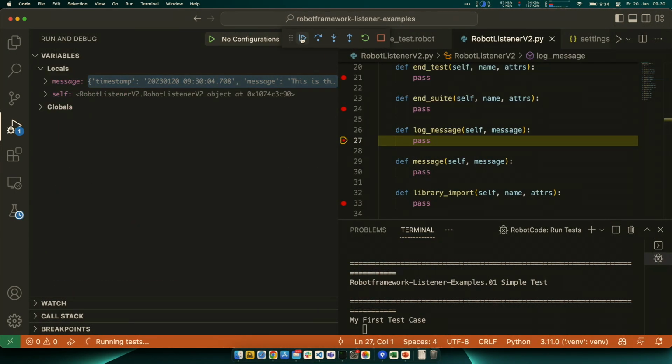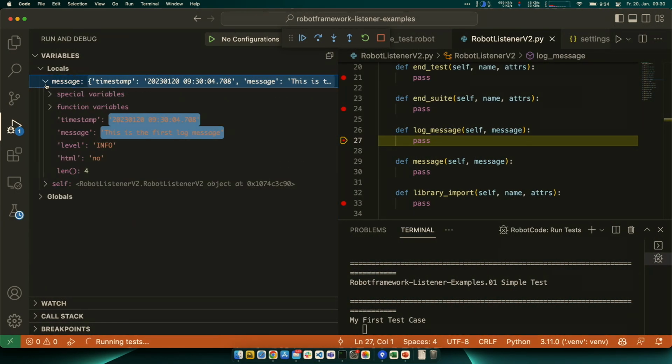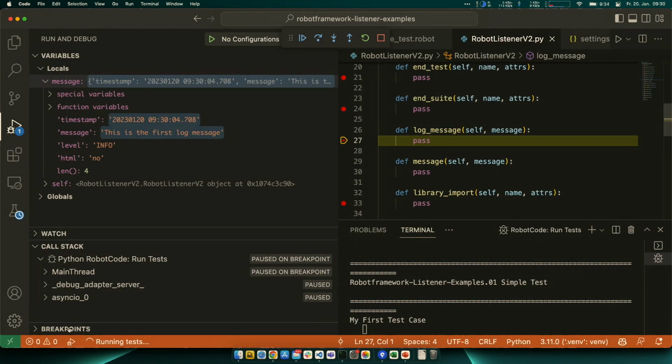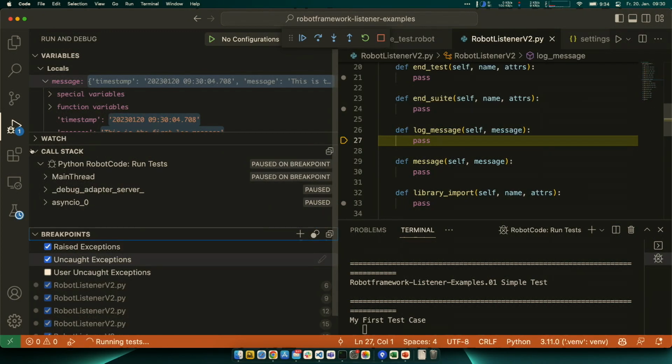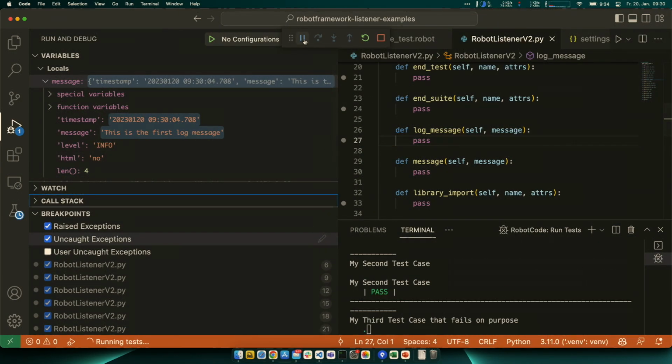And then we see a log message. So that test logs the information on info level, not as HTML, and the message was, okay, this is the first log message. I could proceed, but you can imagine how it works through, I think. So we can get rid of the rest.